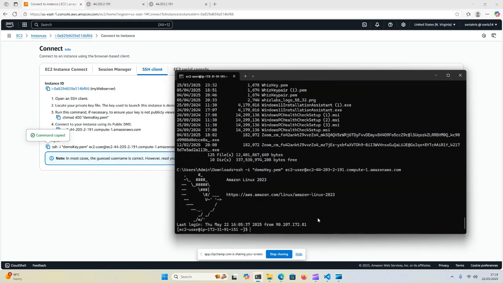That's it. I'm in my web server. From here I can update my server, install any other package that I think is fit for my web application. It could be database, it could be anything I want to install.